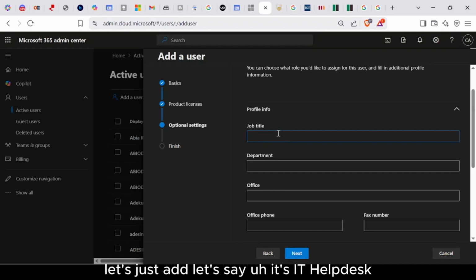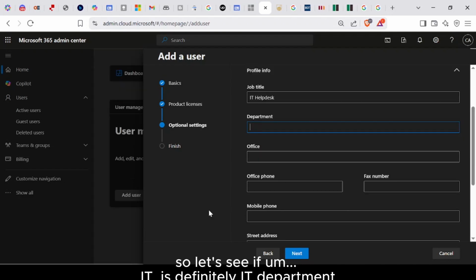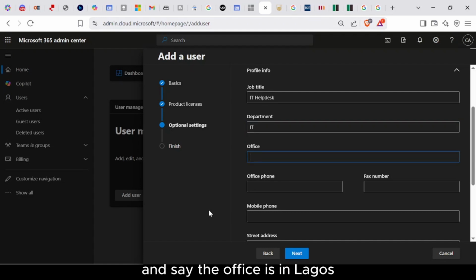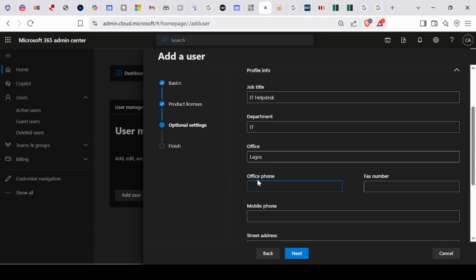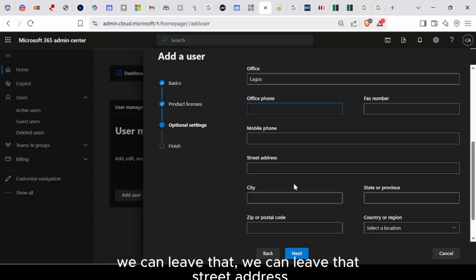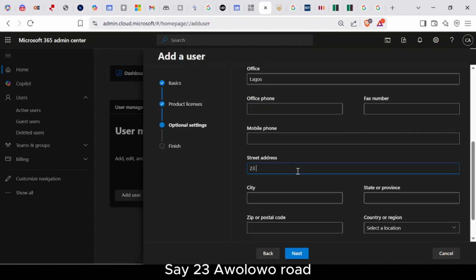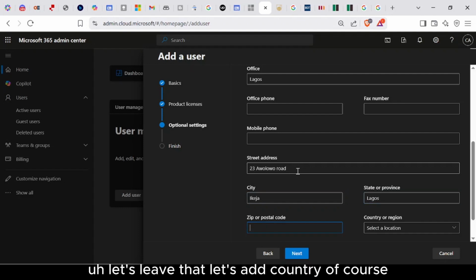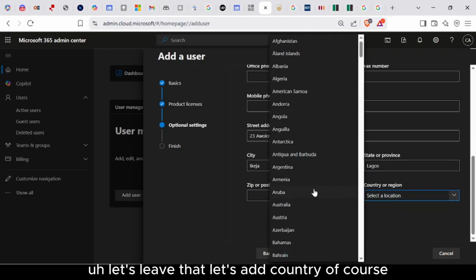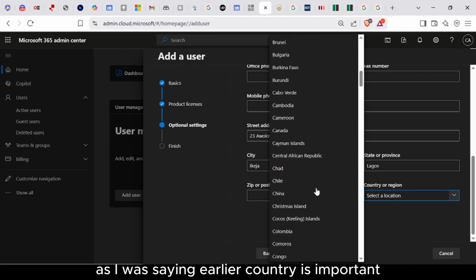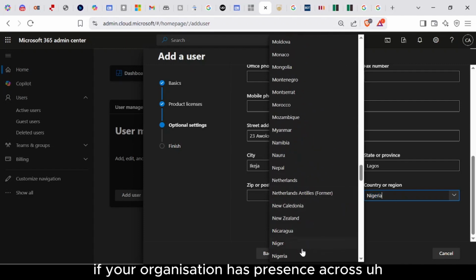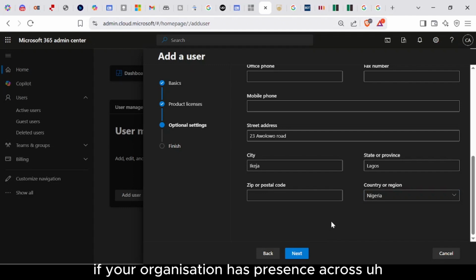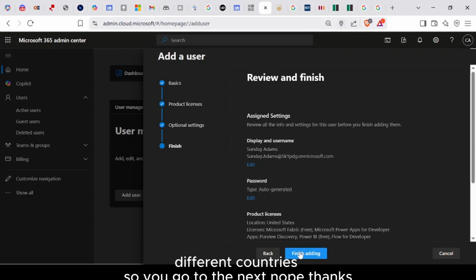But for this user, we are not adding any. But let's just add, let's say, helpdesk. So helpdesk is definitely the IT department. So the office is in Lagos. So office phone, we can leave that. So street address, 23 Awolowo Road, Ikeja, Lagos. Let's leave that. So let's add country, of course. As I was saying earlier, country is important if your organization has presence across different countries. So you go to the next.